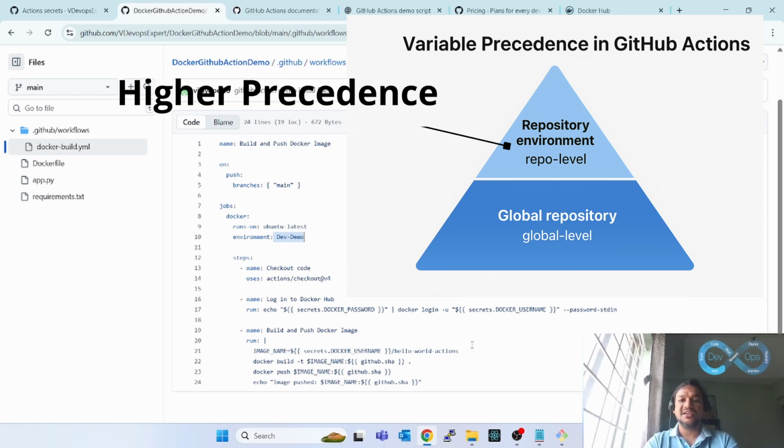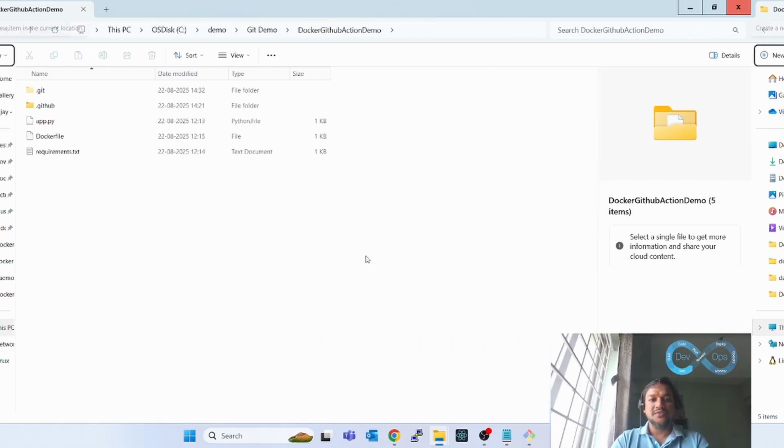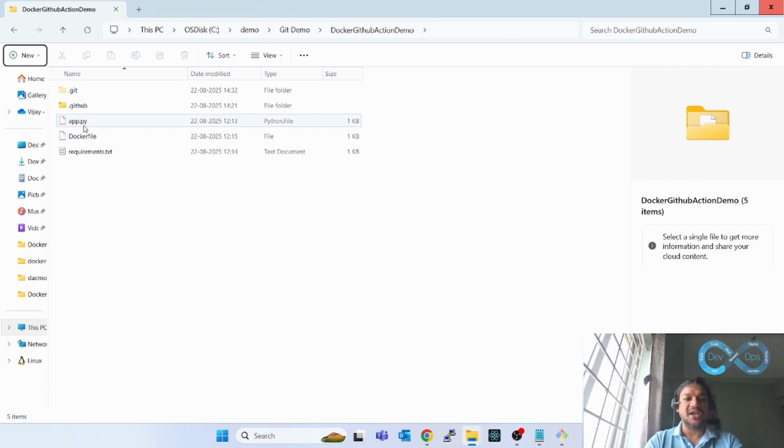Now let's go ahead and get started with the sample Docker image created, pushing it to the Docker Hub account and running that on our local laptop, to see whether that image is running or not. First, let's clone that repo. Okay, I have cloned it.